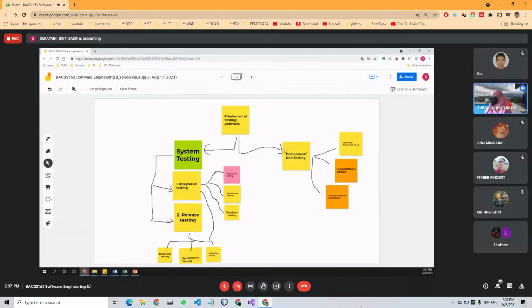After that, we proceed to component or unit testing. This is the testing where we test the system based on its individual components. The component here may refer to your subsystem, your modules, or your unit. There are three techniques that we covered last week. First, individual functions or methods, meaning we test individual functions inside that system, maybe during unit testing.